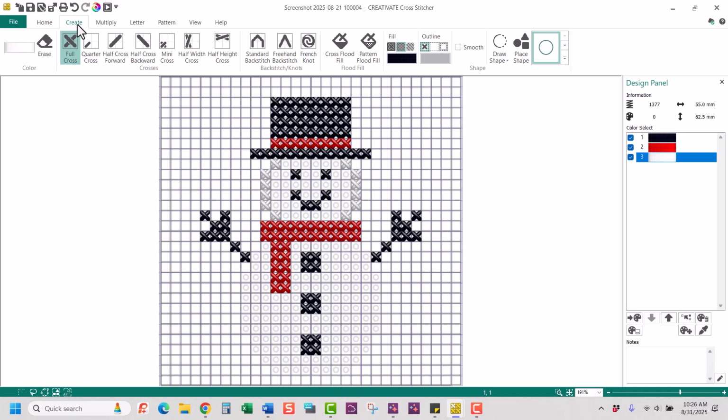So I'm going to do Create, and I'm going to do Cross Flood Fill. You see I have a little paint bucket on my mouse, and I'm going to click anywhere as long as the point of my arrow is inside one of those boxes. I can click, and it's already filled in automatically. It's really important that you don't have an open space. So I'm just going to show you that real quick.